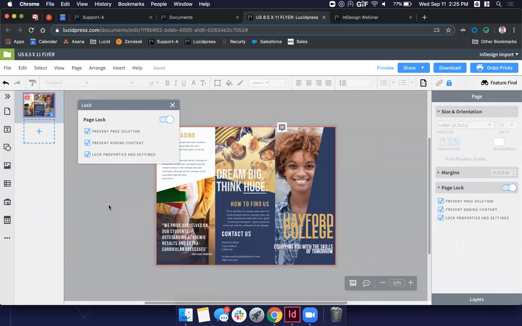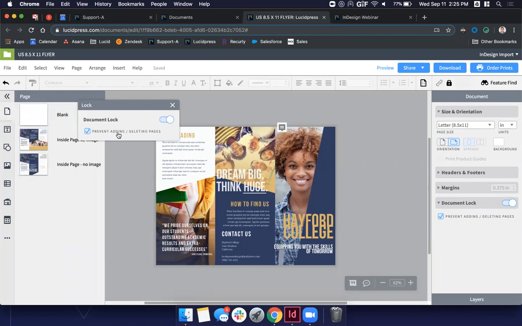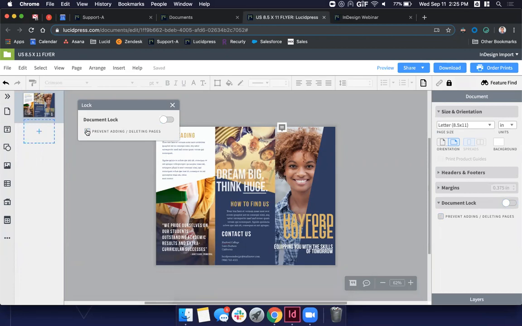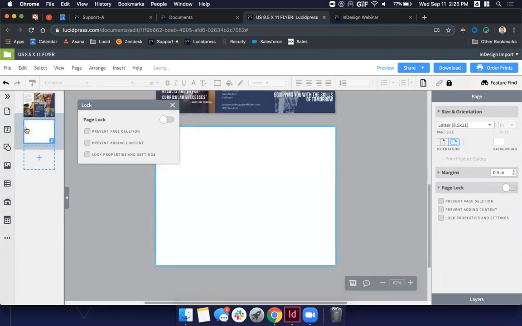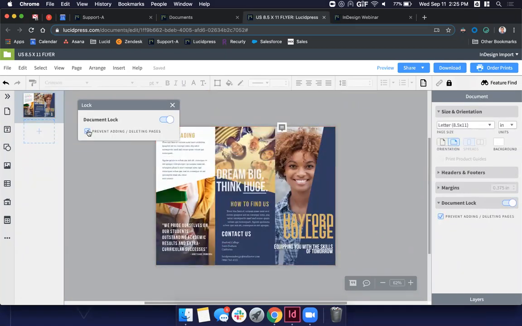And then if we click on this gray part again, we'll get the document lock settings, and this will prevent them from adding and deleting all pages. So in this case, since I have page templates, I won't want to turn on this setting because watch, I'll try to click on it and it says, hey, you can't add pages anymore. So I'll want to leave that unlocked, but maybe on certain templates, you absolutely don't want them adding a blank page and then just going crazy. So that's something where it could be very handy, prevent adding or deleting pages. And they'll try to add a page and it just won't let them.